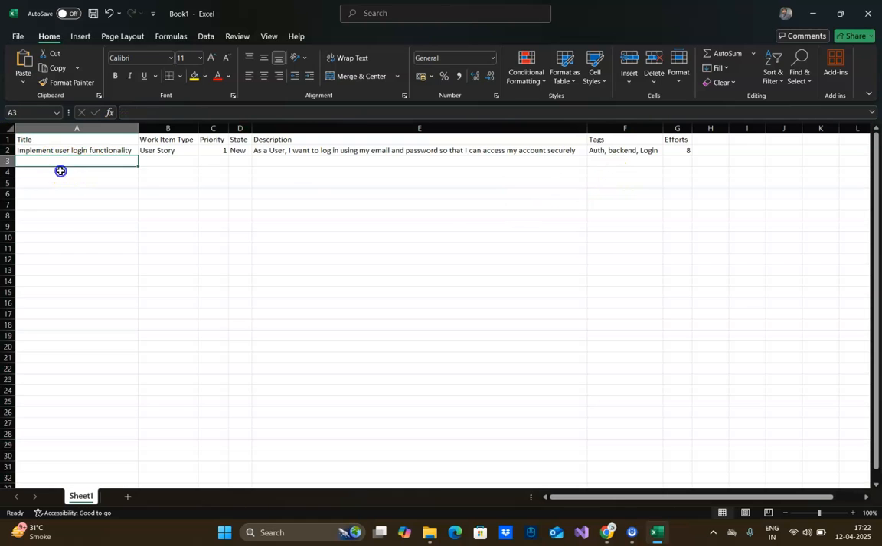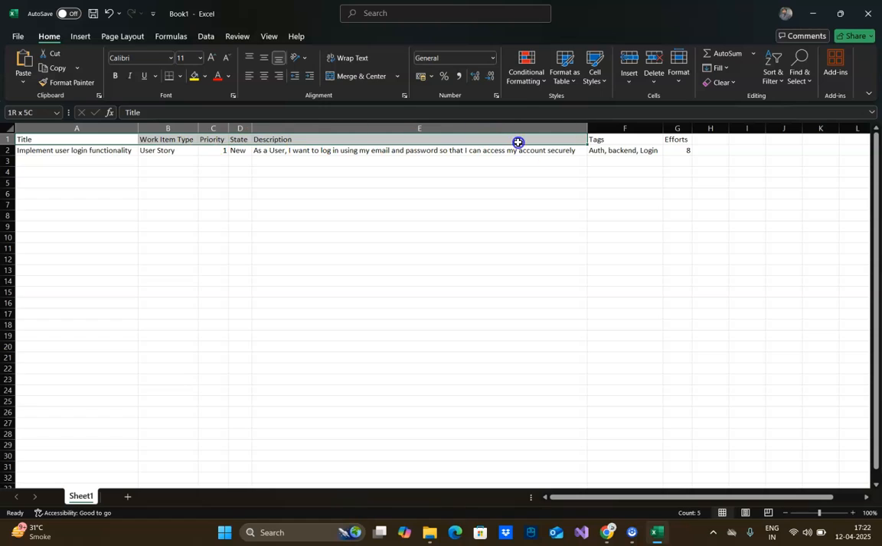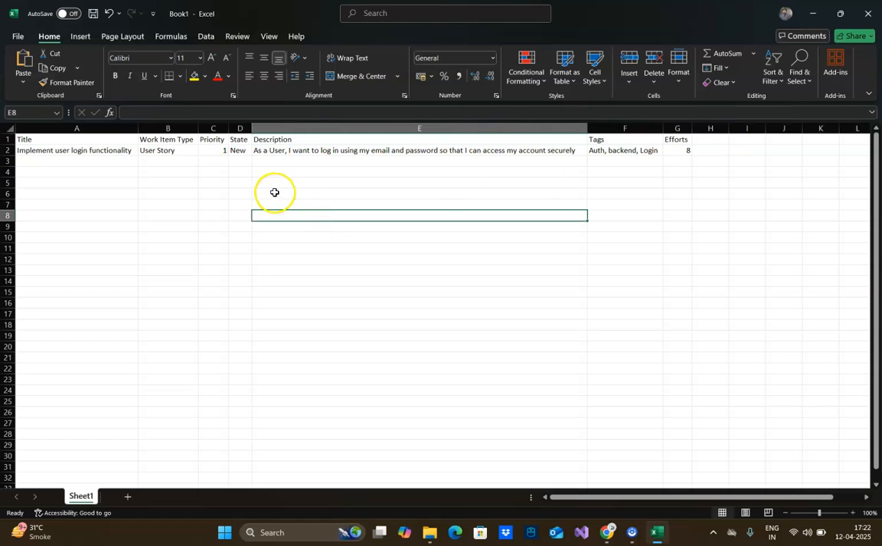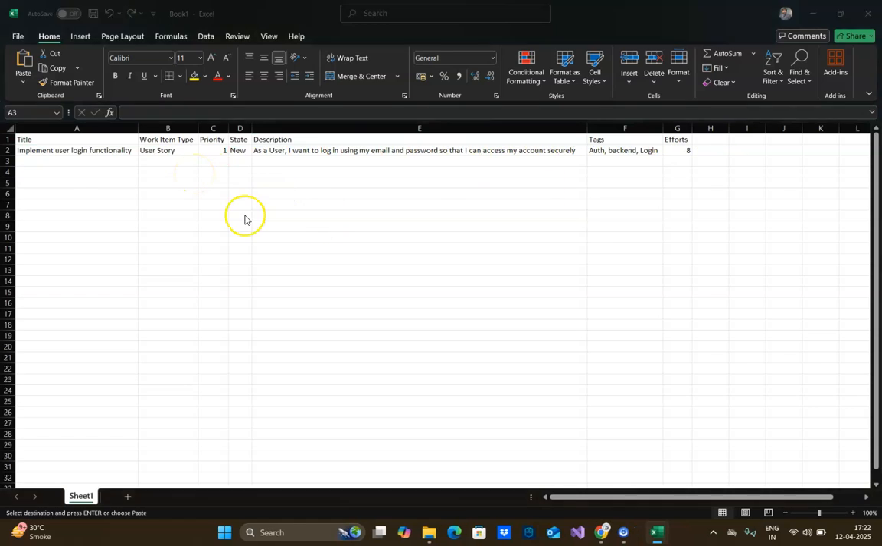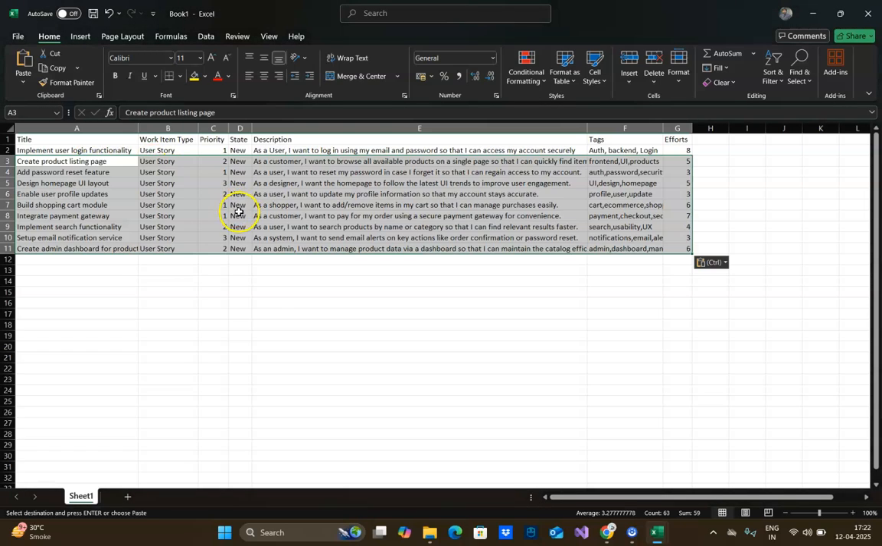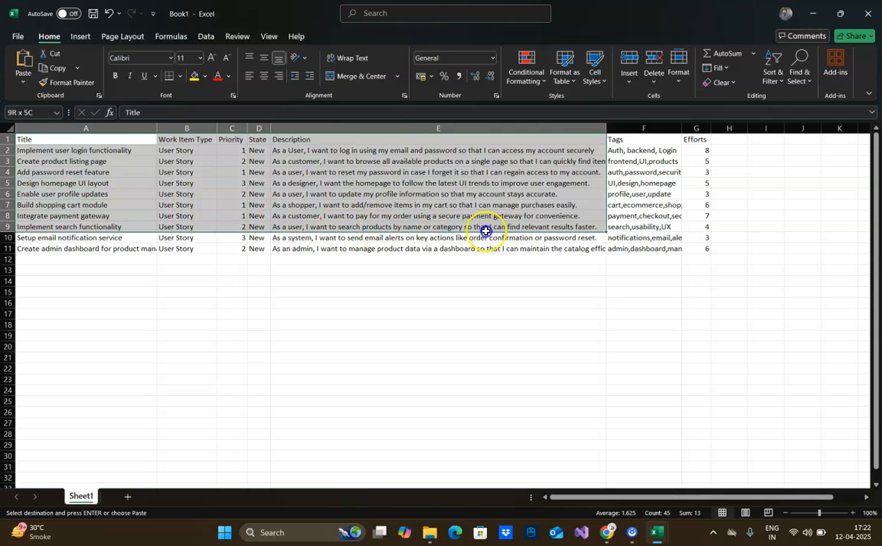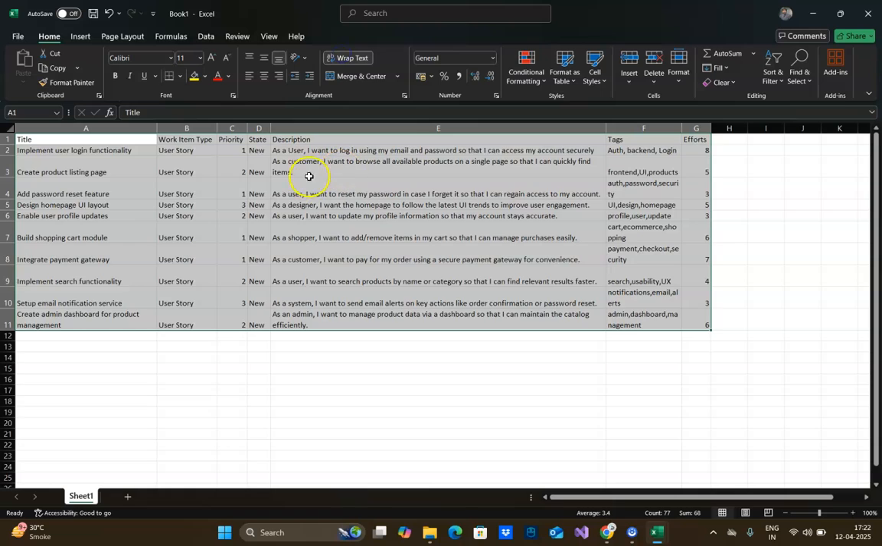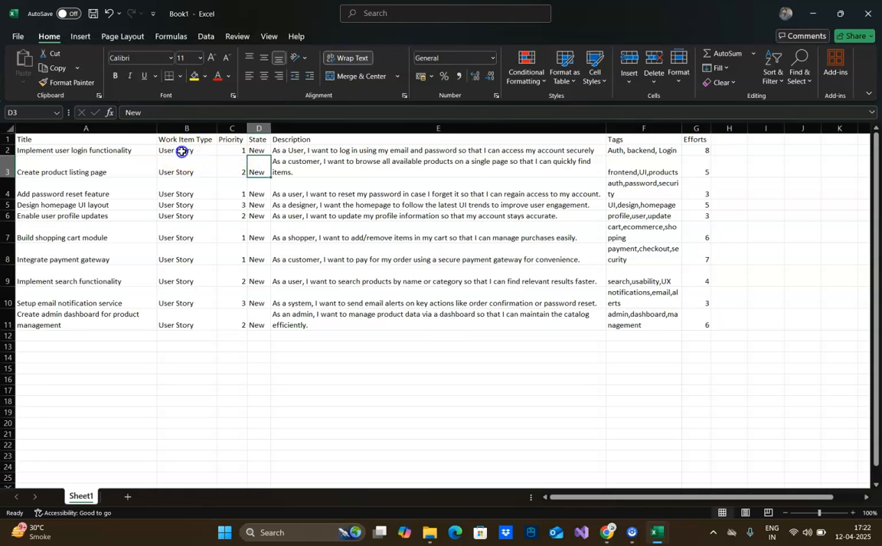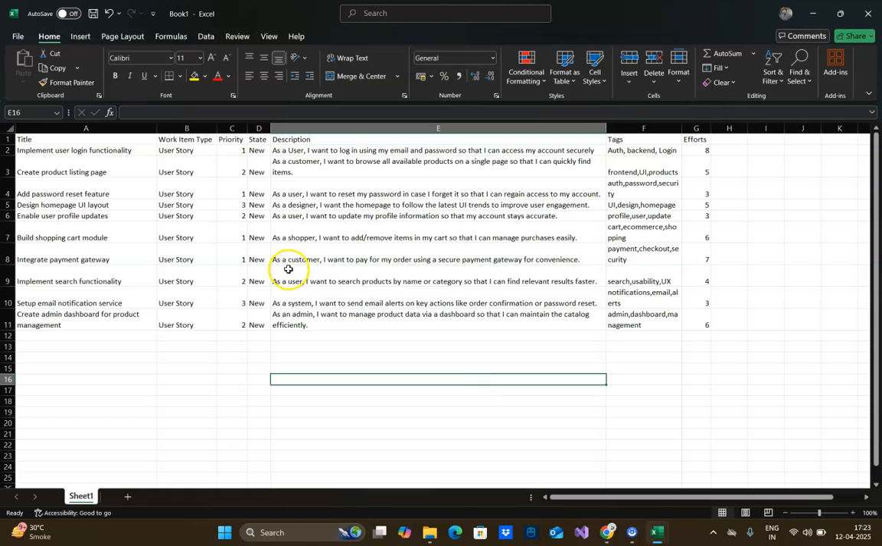So I will add a few more columns. You can see these are the columns required. And let me add a few more rows over here. I'm just going to paste a few of the user stories. So this is the user story that I've pasted over here. Now you can see I have a complete list of user stories over here. Now if you want, you can also change this work item type to epic or task or feature. For me, I wanted to add a user story and I've added the efforts and other description. Now this is a file that I've created.